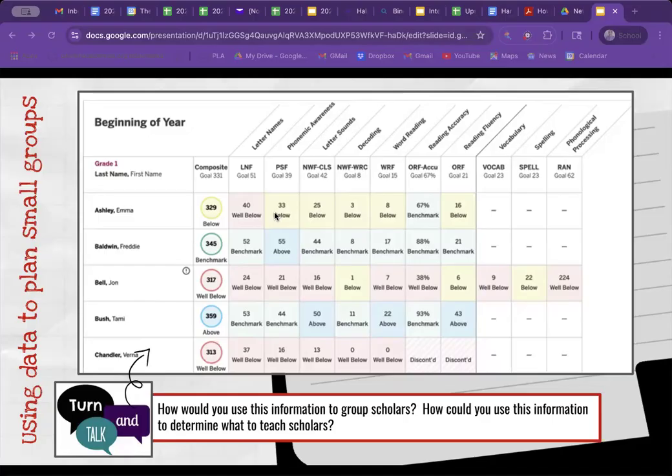So yes, you are so correct. This data can be used to form small groups of scholars who have similar needs. For example, scholars who may need support with naming letters could be grouped together for support in that area, while scholars who have mastered that skill but need support with blending could be grouped together. Excellent. You all are so sharp.